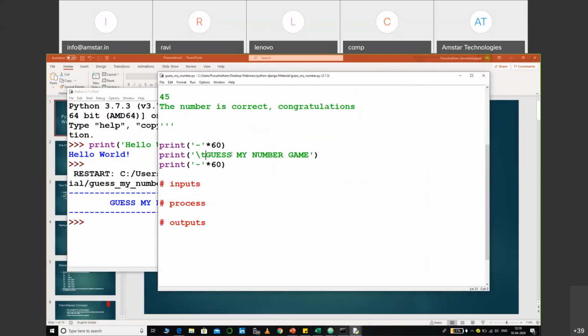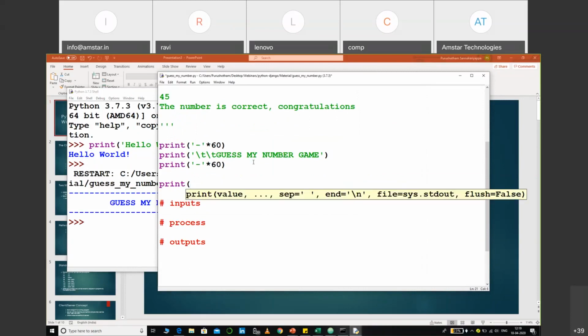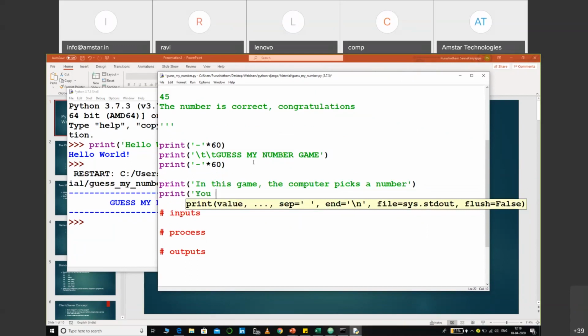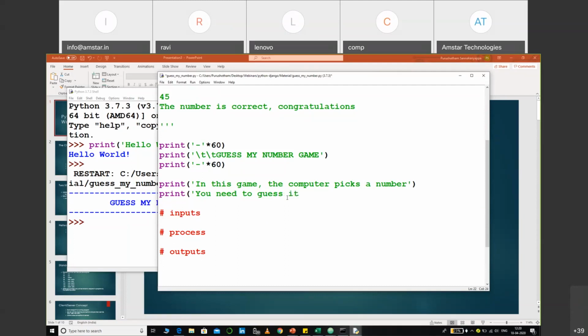What I'm going to do next is tell the users how to play the game. So how to play the game. In this game, the computer will pick a number, and print: you need to guess it. So this is basically what the game is all about.